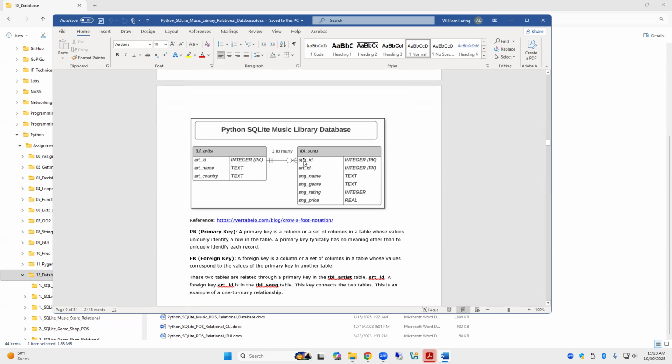This identifies each song uniquely. So you can have two Hokey Pokeys, but you can't have two Hokey Pokeys with the same primary key. Primary keys have to be unique, and typically they're done with what's called an auto counter or auto number. So they go 1, 2, 3, 4, 5, 6, 7, 8.